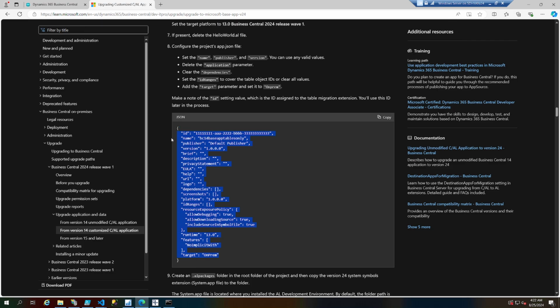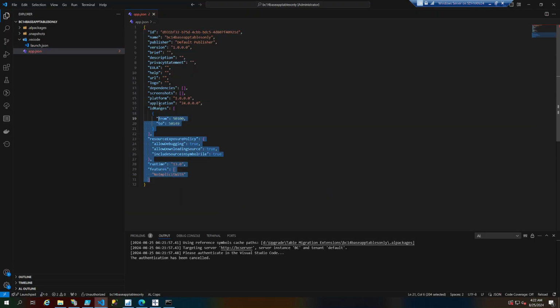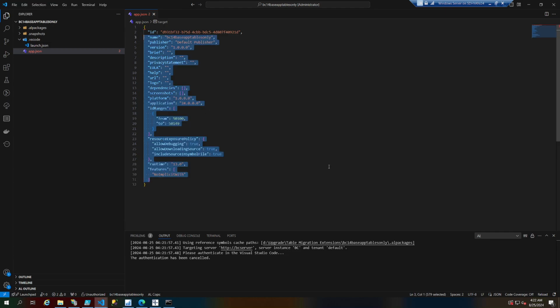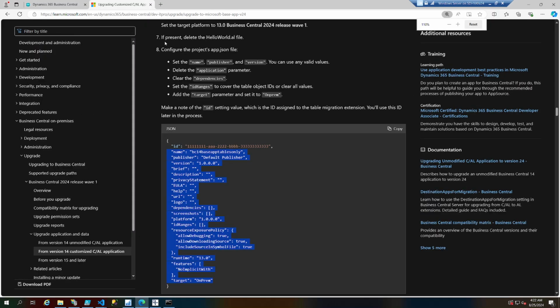I should not be copying the ID. To be very fair, the ID is a unique number that is generated for your reference. So other than the ID, you should be copying everything from here if needed, and then pasting it here if needed. Okay. Alright. So here we are. Now, there is one more thing that happened interestingly. And let me go back and do a Control Z here. And that's why I don't like to run through my steps. It says configure the project app file. In this, set the name, publisher, version, which is okay.